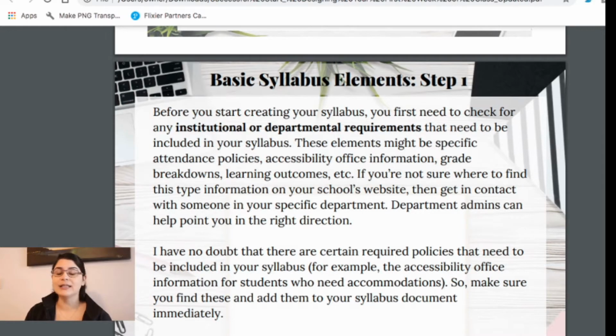Here's the address if you need to get an accommodation card, right? So something along those lines is basically in every syllabus. So you have to see what wording is required by your institution. Okay, so that's an example of an institutional one.